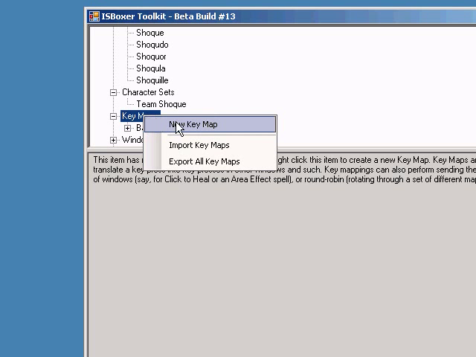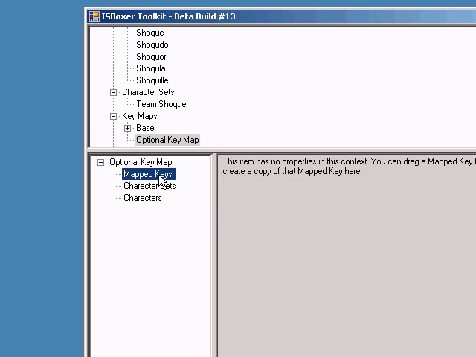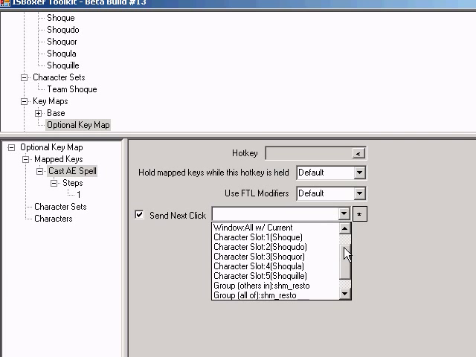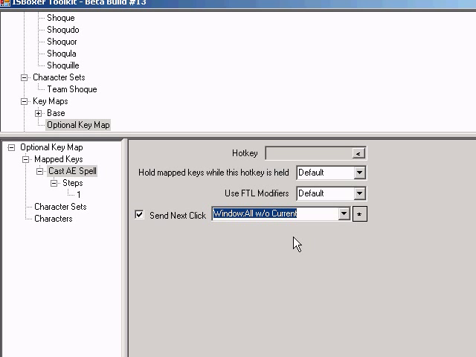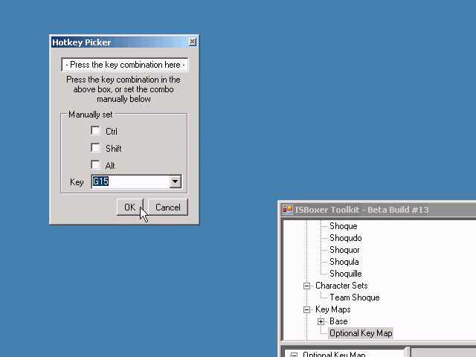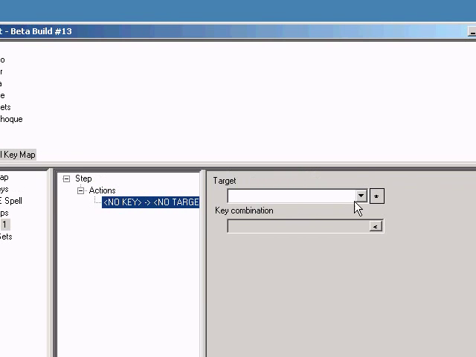Now I want to make another key map that isn't loaded on a character set by default. I'm going to show you how to toggle this key map on or off, but first I'm going to add another type of mapped key that uses Send Next Click. This time I'm going to use it to cast an area effect spell that has a ground target. In this case, I'm going to send the click to all of my other windows. This time, I also need it to push a key in all of the windows, including the current window, to start the spell.